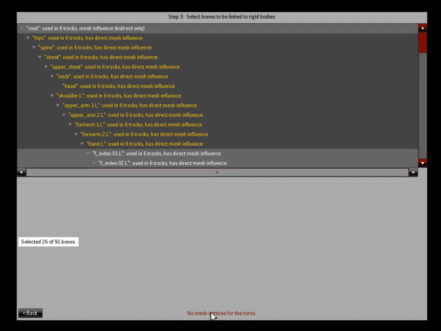But it's telling me there are no mesh vertices for the torso. Now you have to leave some mesh vertices that aren't influenced by any linked bone. Those leftover vertices will determine the shape and location of the torso, which is the root of the ragdoll hierarchy. In the case of Puppet, we'll deselect the hips bone to provide some mesh vertices for the torso.